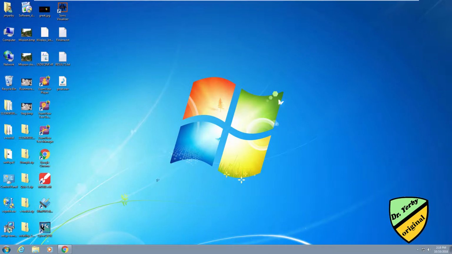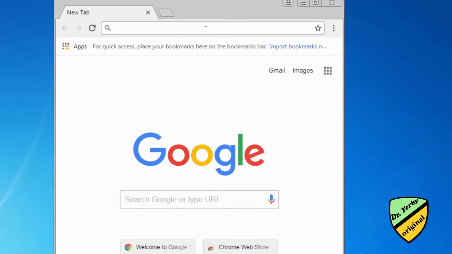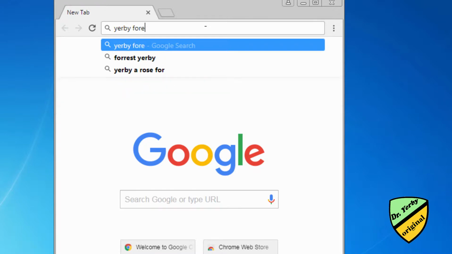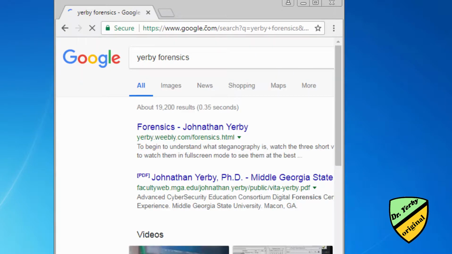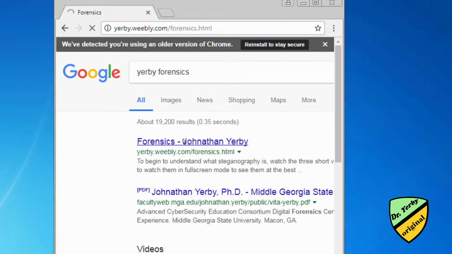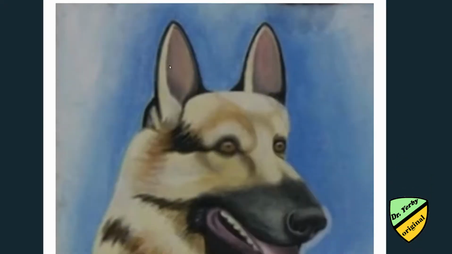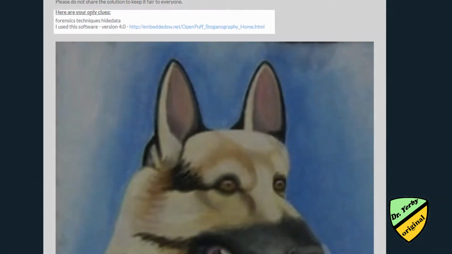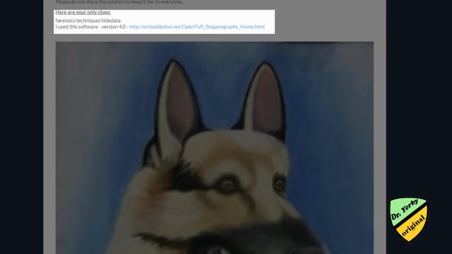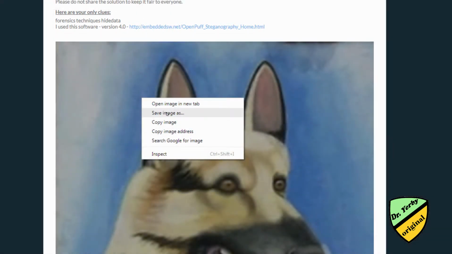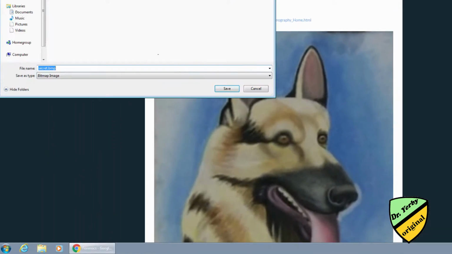I'll get started by opening my web browser. Then I'll do a quick search for Yerby Forensics. That should bring up the page that I'm looking for. And if you're trying to do this exercise, there's some information in here, and these are your only clues. You've got this picture. I'm going to save this image to my desktop.